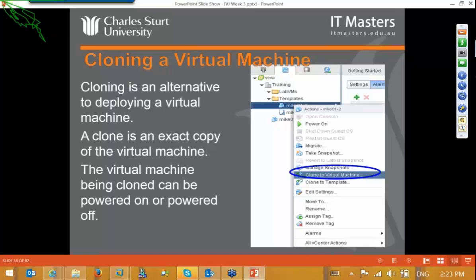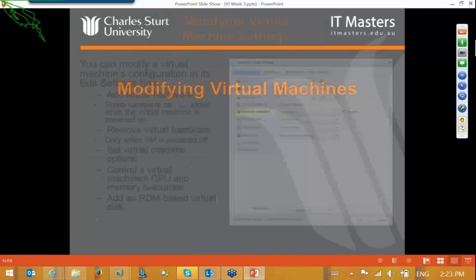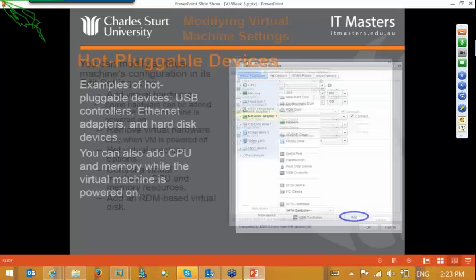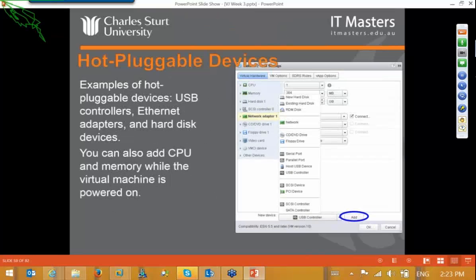Okay. So, how can you modify a virtual machine? As you saw in my VMware Workstation, all you have to do is basically go to the properties of the virtual machine and play with the options that you want to change. If it's a network adapter, for example, click Add. You can add a new network adapter, new hard disk. It's very similar here.